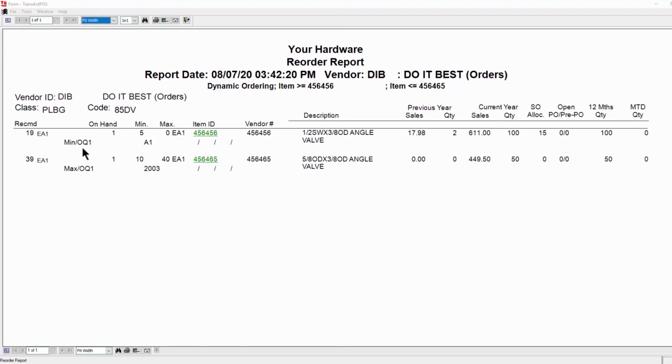You can also see reasons for this item. In other words, what is this set to? So this has a minimum but no max, and the order quantity is 1. So that's what this indicates. For this item, we have a max and the order quantity is 1, so we can look at the max as 40, and again, that math means we need 39.